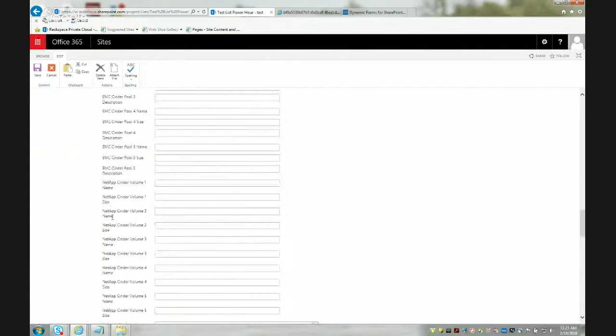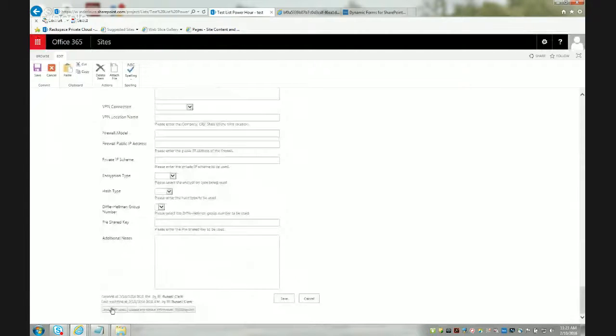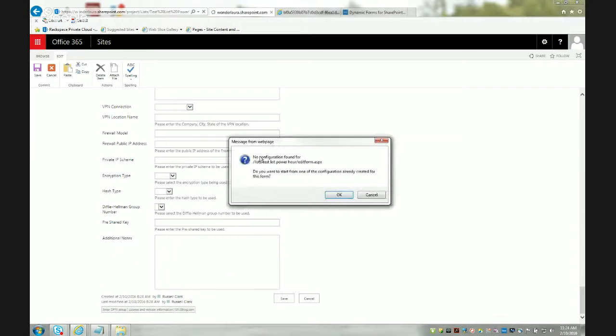That's really smart of him to make that really user-friendly like that. Indeed. So this time, if I enter the setup, I'm on the edit item form. I enter the setup, and he asks, there was no configuration found for the edit form. Do you want to start from one of the configurations already created? And I'm just going to say okay.